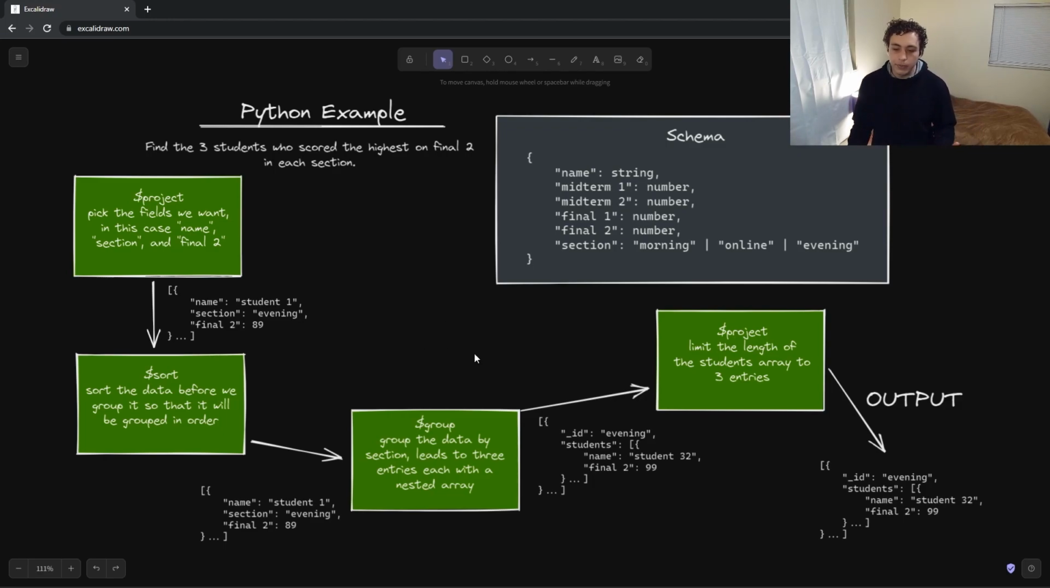So now we get into the group stage, and the group stage is where the actual magic happens. More often than not, the group stage is where the bulk of your aggregation is going to happen, or I guess the bulk of the useful part of your aggregation. What we're going to do in here is group the data by section, and then within each section, load all of the students of that section into the array. But the key here is we've already sorted them. Since we've already sorted them, when they hit this section, they're going to be pushed into this array in order. So we're actually going to get the top 3 students at the front of this array right off the bat, so we don't have to sort it again later.